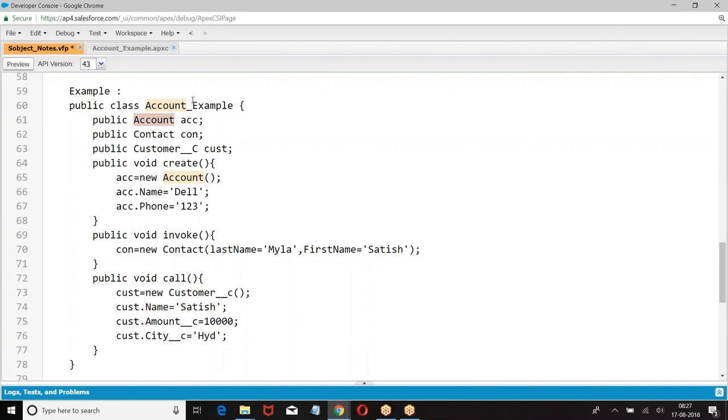Right? So wherever I am using __c, it is referring to a custom object. Rest all the things are what? Classes. Now account example, is it a class or a subject? Do you have any table called account example? It is a class. If you are defining anything, it is a class. Now account ACC. What is account? Account is a class referring to the subject account. Contact is the class referring to the subject contact. Customer__c is the class referring to the subject customer__c.